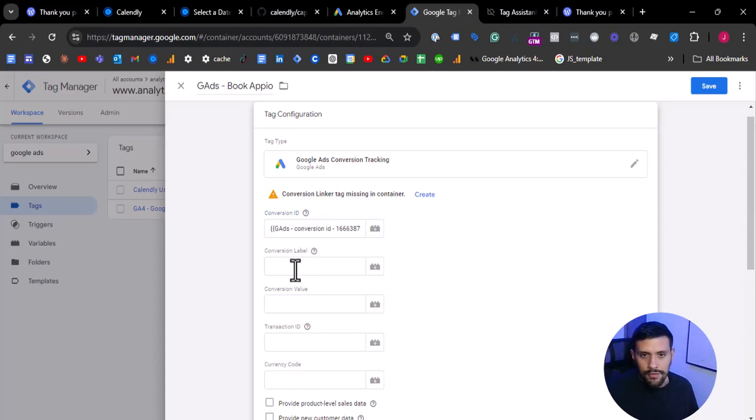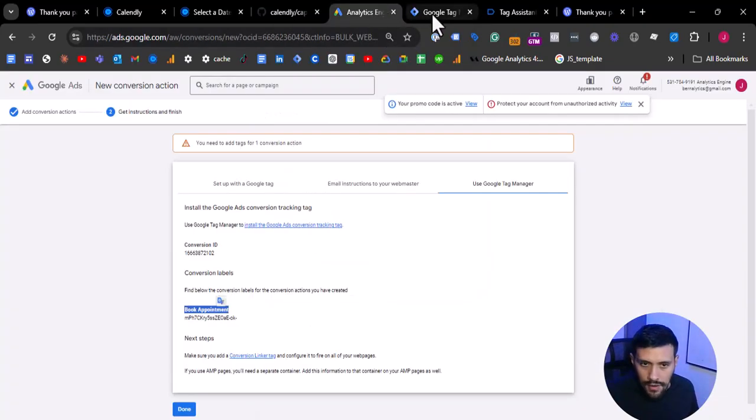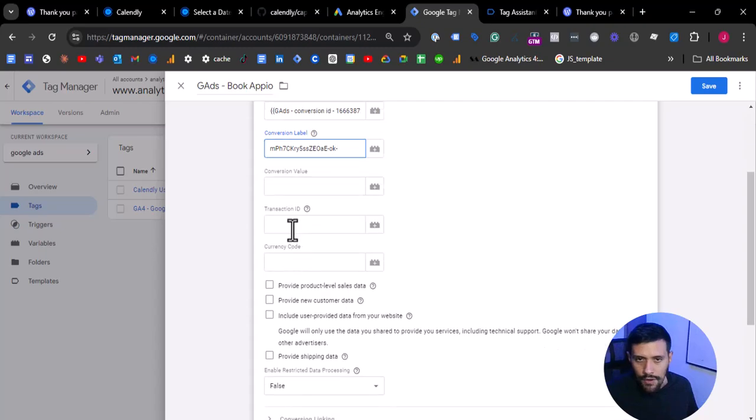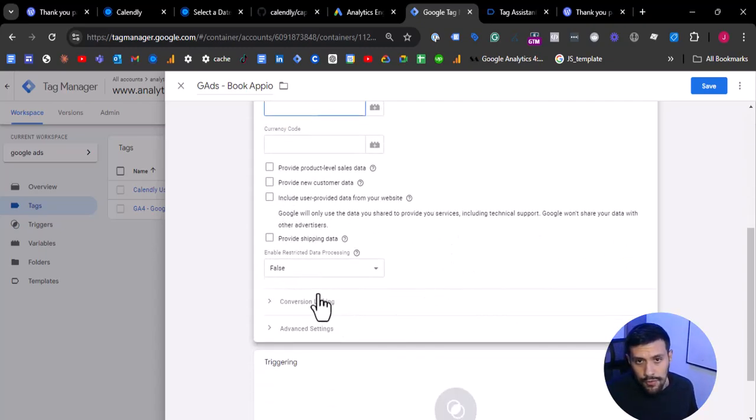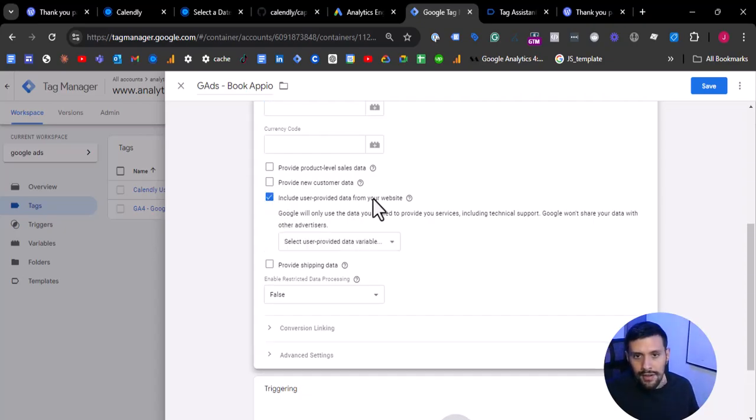So then we have the variable, then the conversion label, that is this one. Conversion value, we are not going to pass anything, but we could. Next, let's include user provided data from your website. This is really important, you cannot miss this step.